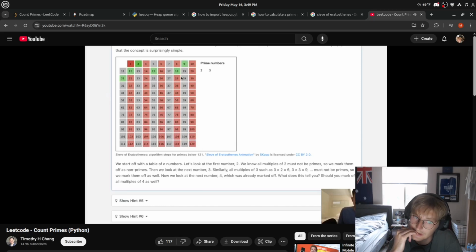Now once we get to the end, we'll start at 3. 3 has not been marked as false, so we'll keep that. And then we'll move on to all the multiples of 3: 3, 6, 9.